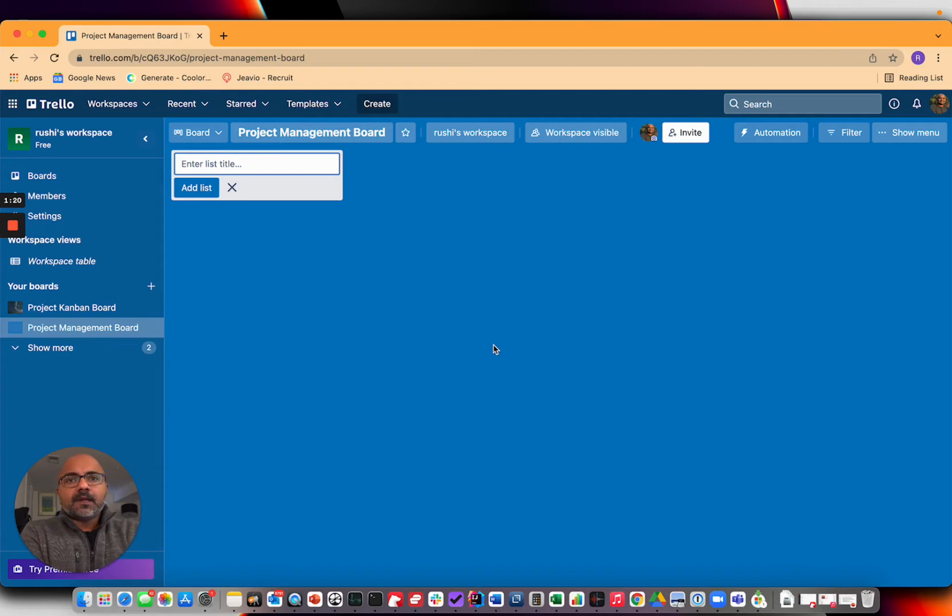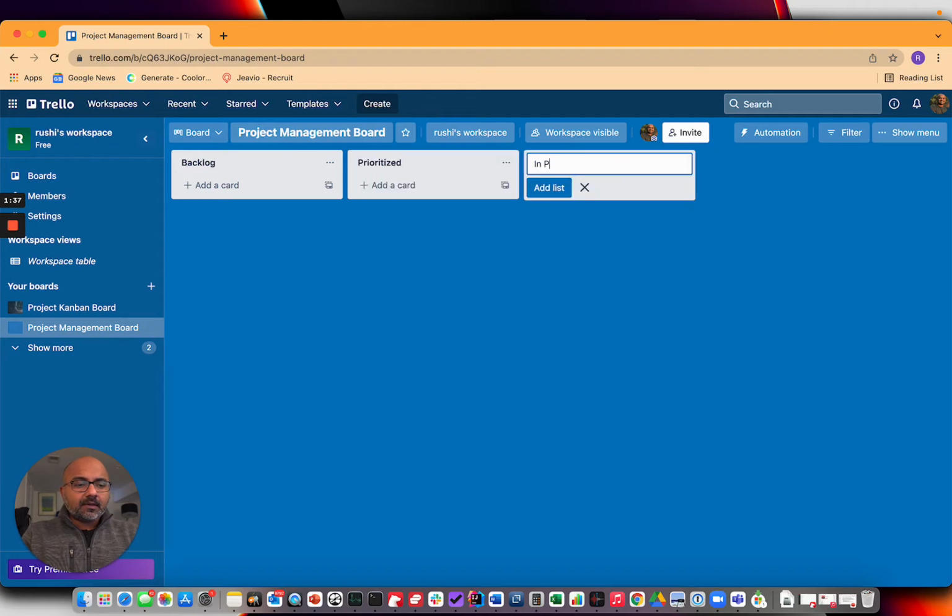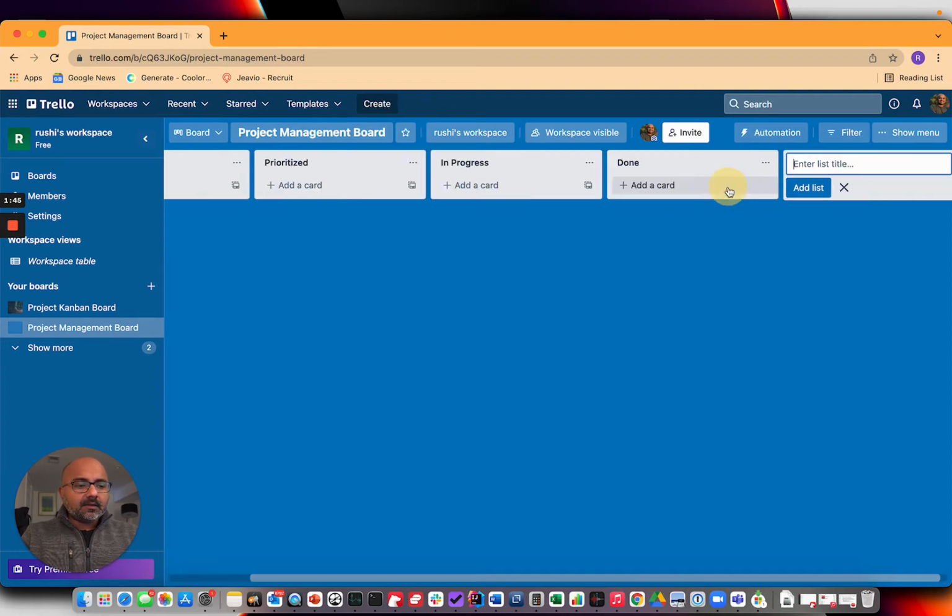Very simple. There are 4 columns that we're going to add here. So we're going to call one, or a list in Trello terms, backlog, second one prioritized, in progress, and done. Okay. So the idea here, we're going to call it done, right?